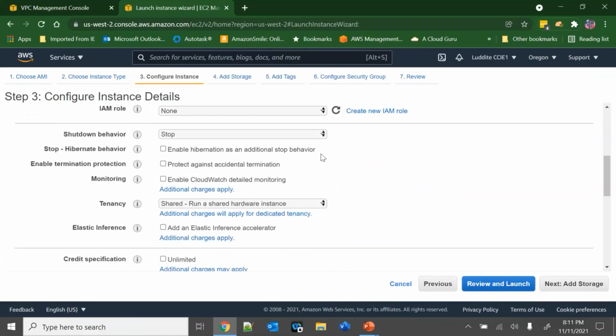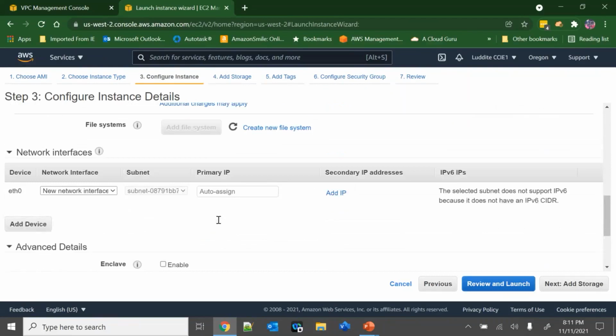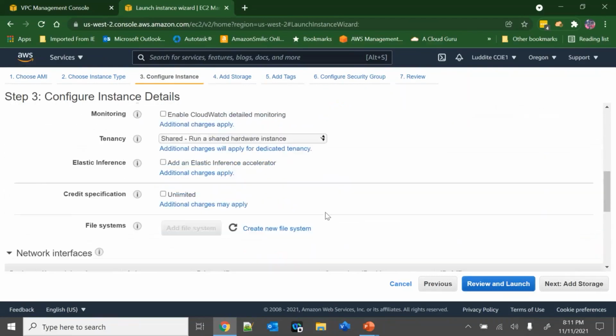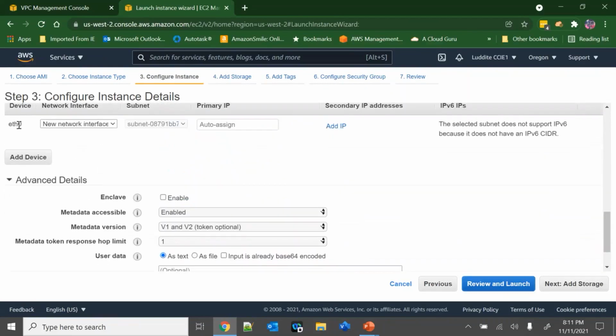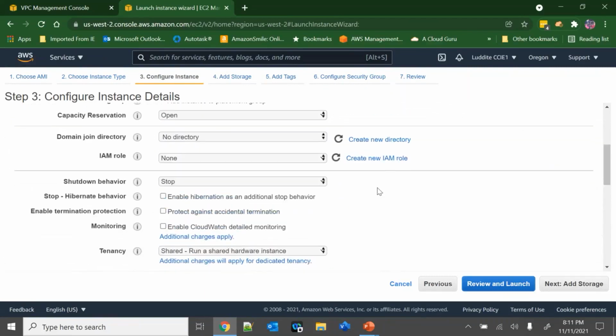There's a whole bunch of other things. We're not going to do these right now. You can do things like user data, which means, do I have a particular startup script I want on this EC2? Maybe I want to run a yum update by default and install an Apache web server or something like that. I could add in an additional ENI, right? I could protect against accidentally terminating an instance.